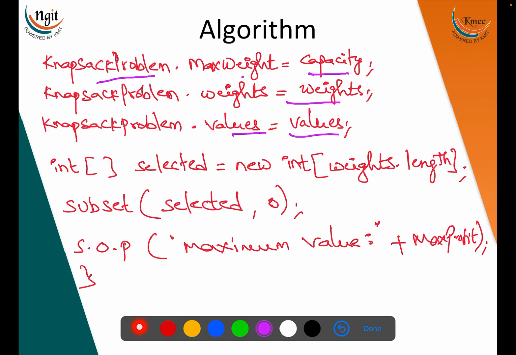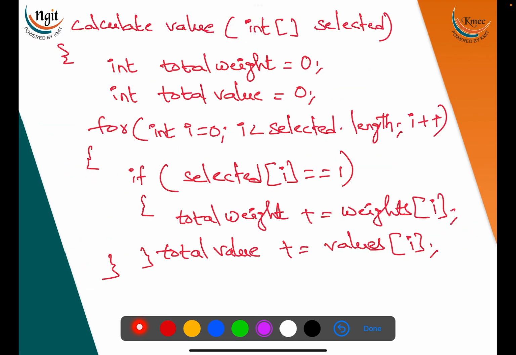Now we are initializing an array representing the selection of items: one for selected. Then we find all subsets of items and calculate the total value for each subset, so we'll have this function also. The next is we'll print the maximum value that can be obtained. As it is a function, the function is called and we execute it, where we return, and we go to that subset. And we also have calculate value.